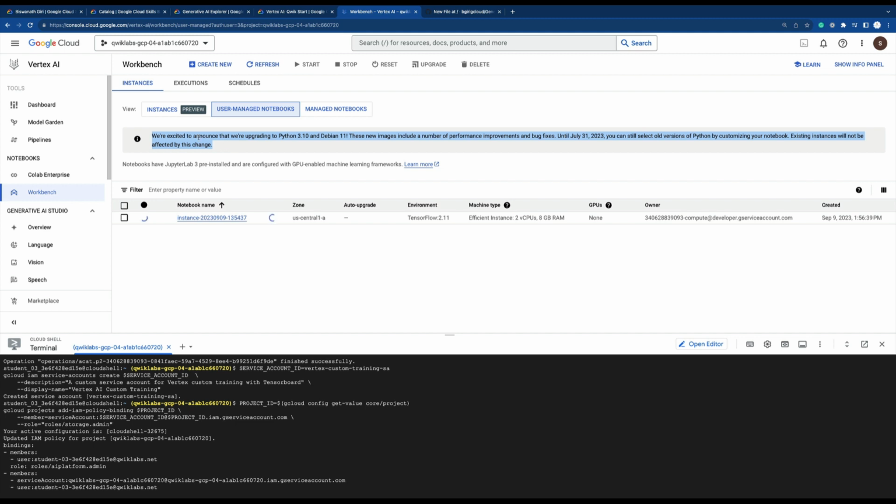We are excited to announce that we are upgrading to Python 3.10 and Debian 11. Debian is the Linux operating system, and Python is the programming language. These new images include a number of performance improvements and bug fixes. Until July 31, 2023, you can still select the old version of Python by customizing your notebook. Existing instances will not be affected by the change.